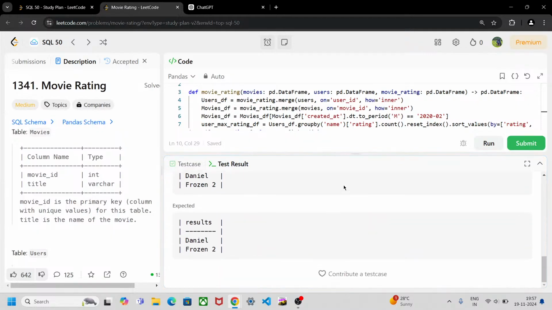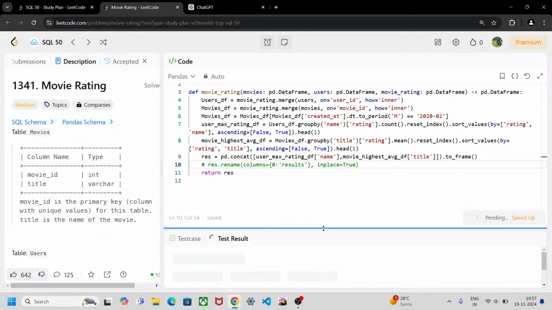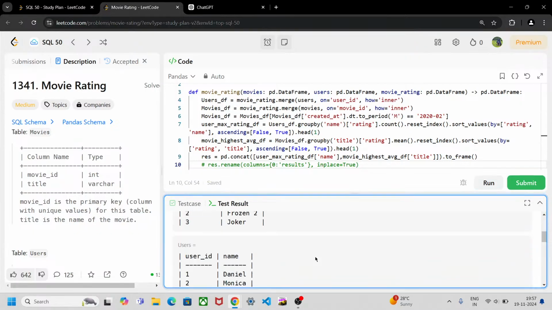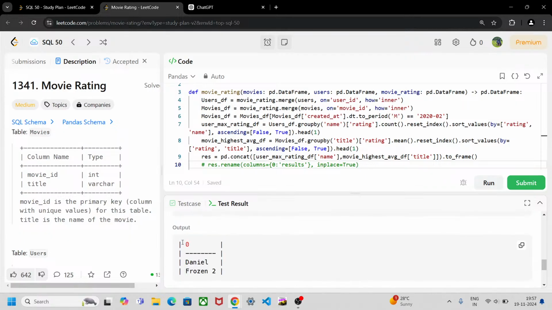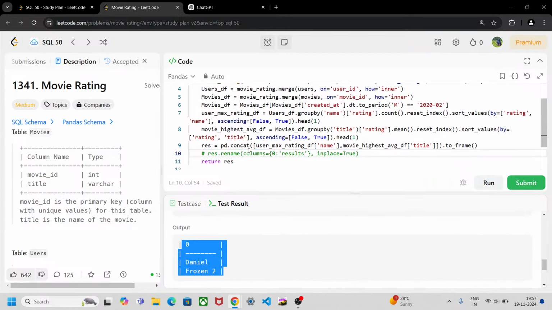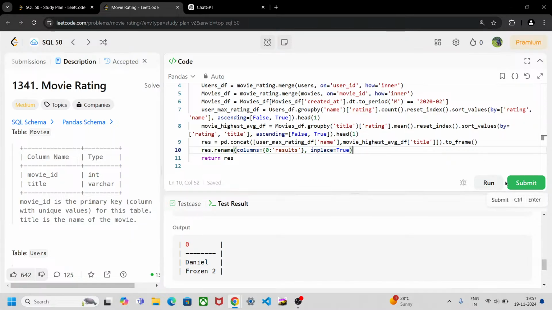So if you want me to break it down, or if you want to see this result, let's see now. If you see now, this is the kind of output we get from pd.concat. That is the reason we are renaming it to this value. So hope this helps. So let me submit this.